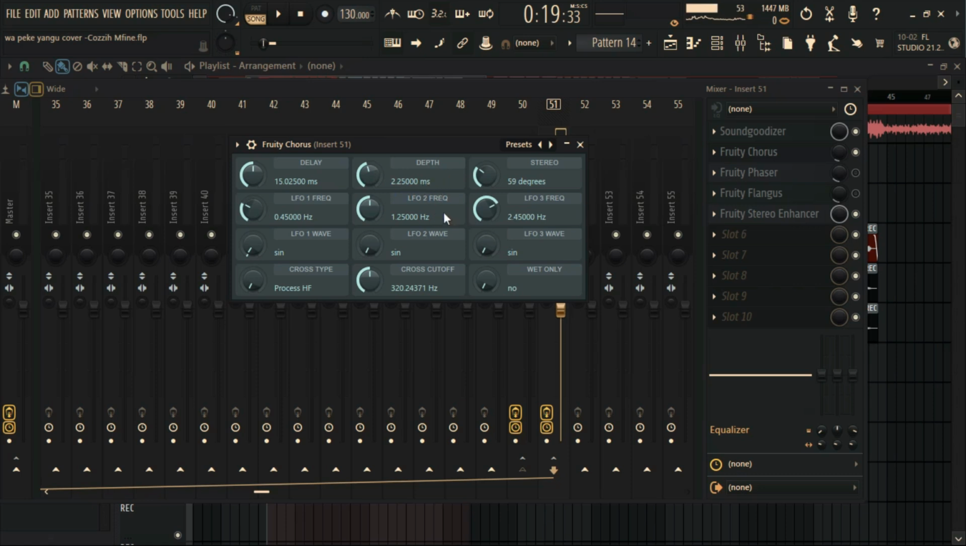So all of them you can just copy the way you've seen, but for the stereo, make sure that you are having it at around 50 to 60 degrees. Okay, yeah. Wet, don't have wet only, so that you can balance the wet and dry. Okay, yes. So I think you are done copying this preset.